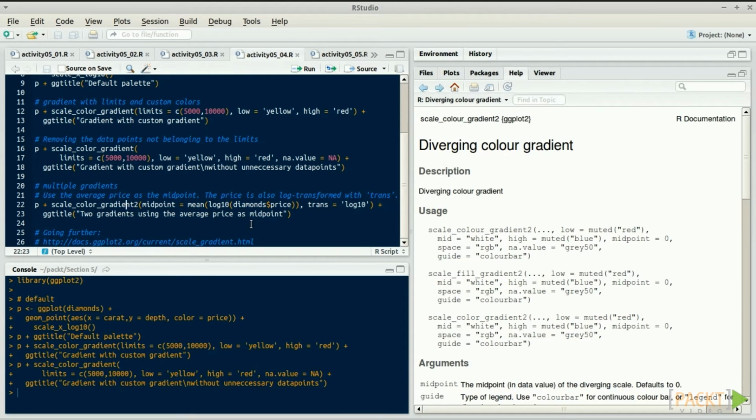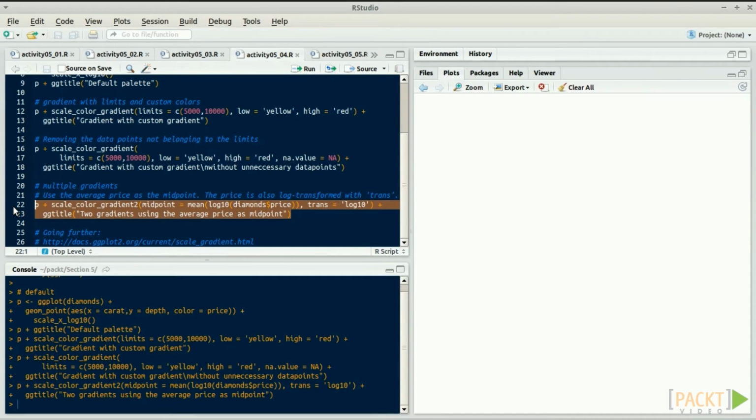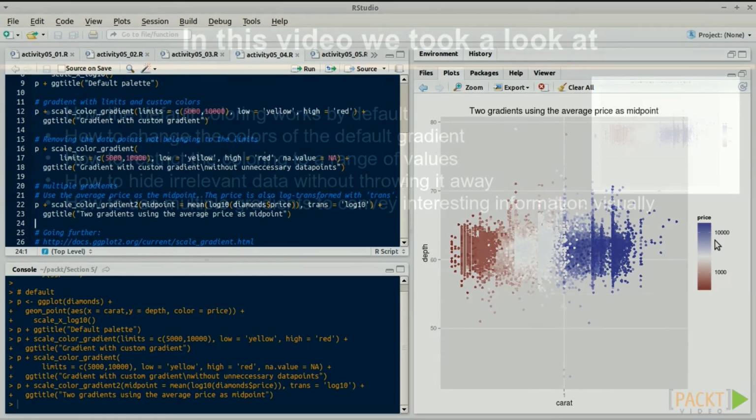As an extra, we also use the parameter trans to define the gradient on a log scale. It is more appropriate here because a $100 difference between cheap diamonds is not the same as a $100 difference between expensive diamonds. We see which diamonds are below and above average very easily. For example, from 1 carat onwards, diamonds are more expensive than average. We also see how the log scale automatically appears on the color guide.